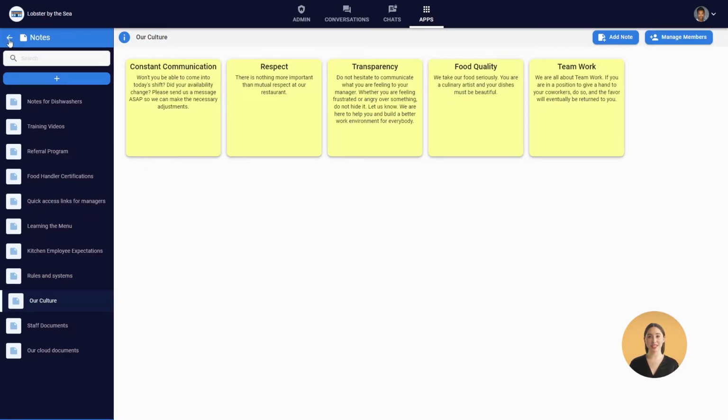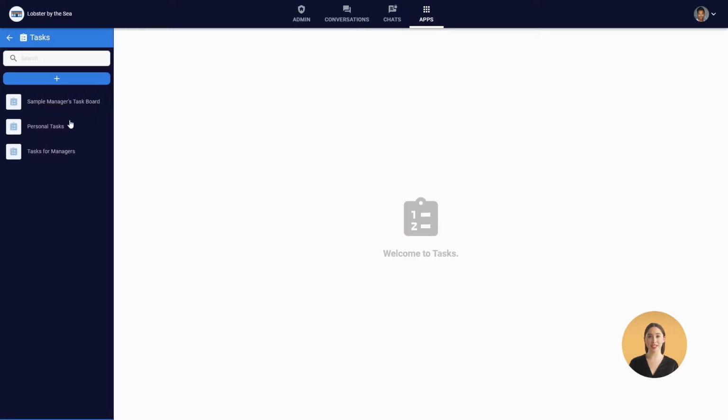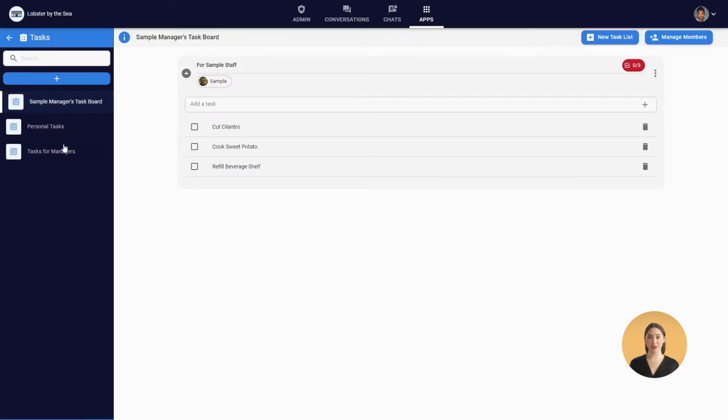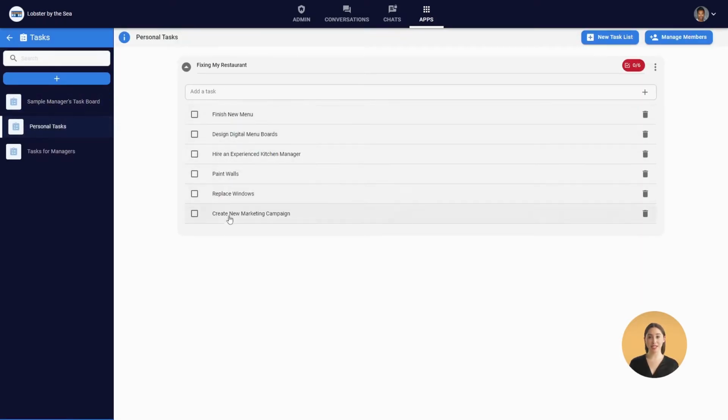The possibilities are endless. On the Tasks app, he distributes to-do lists for his team and also creates personal tasks that he needs to complete to improve the restaurant.